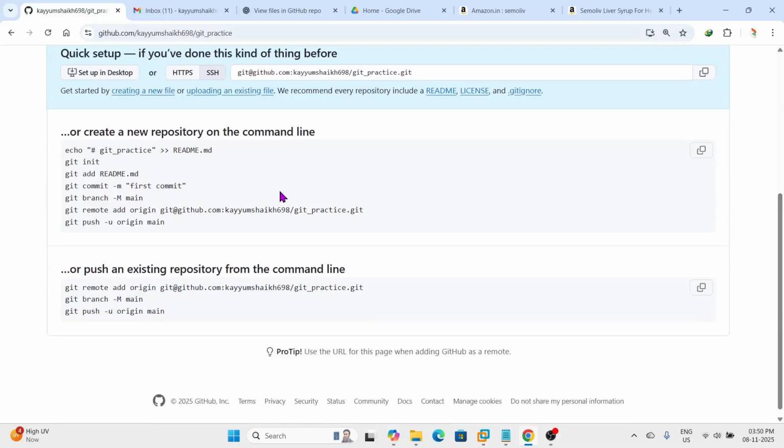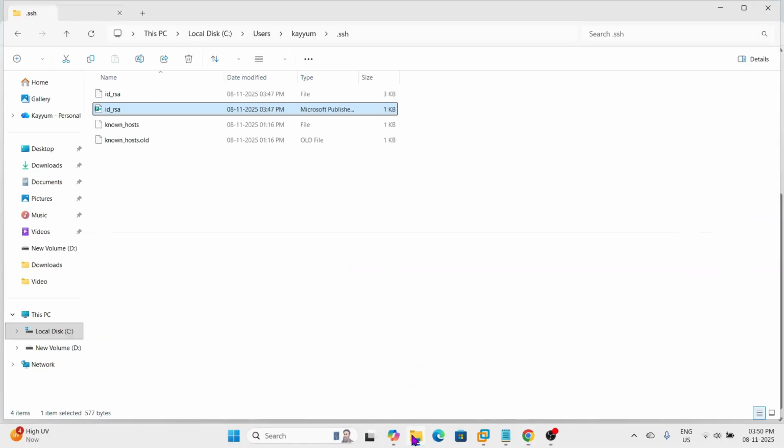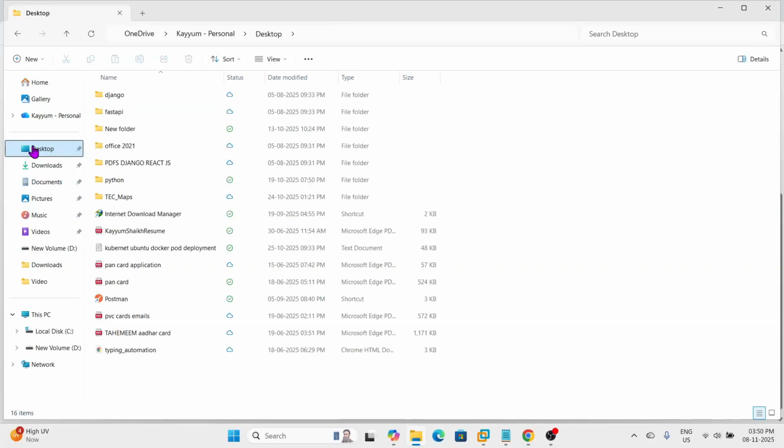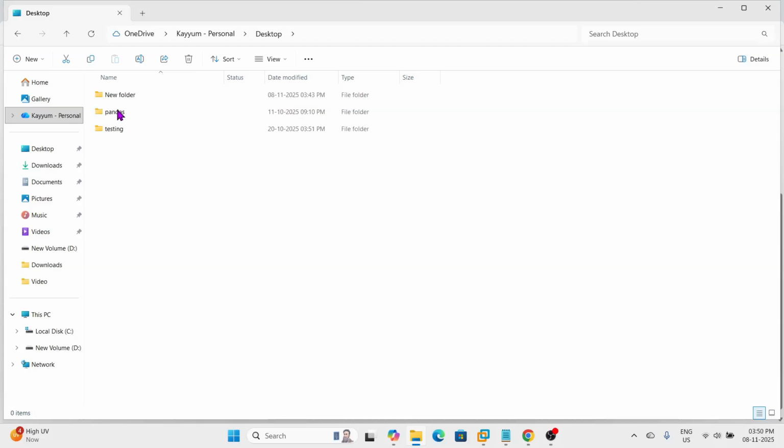Okay, so what we have done is our passwordless SSH setup between our Windows machine and the GitHub repository. That is done. After that, we will simply open the folder, right? We will go on the desktop, and after the desktop we will go inside this Python folder, then a new folder.